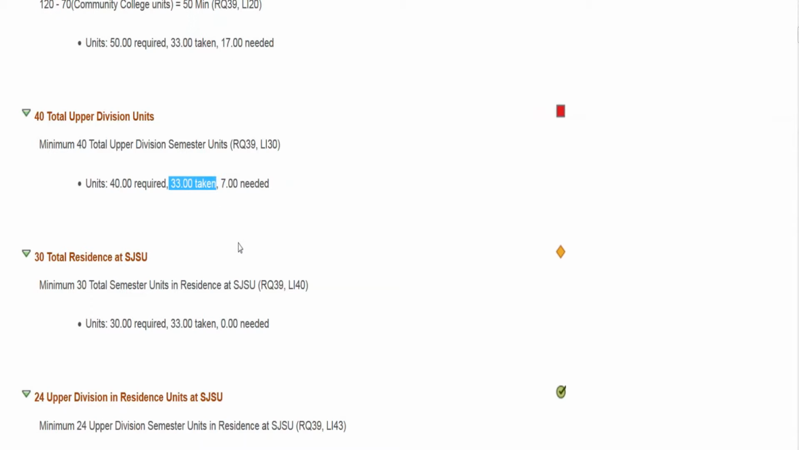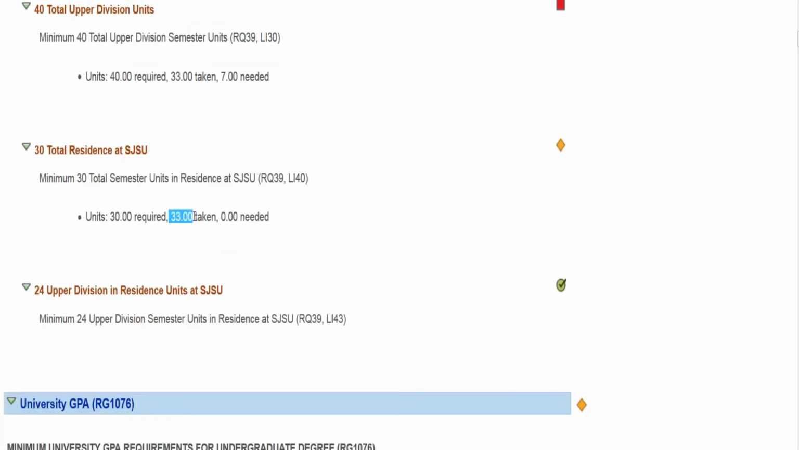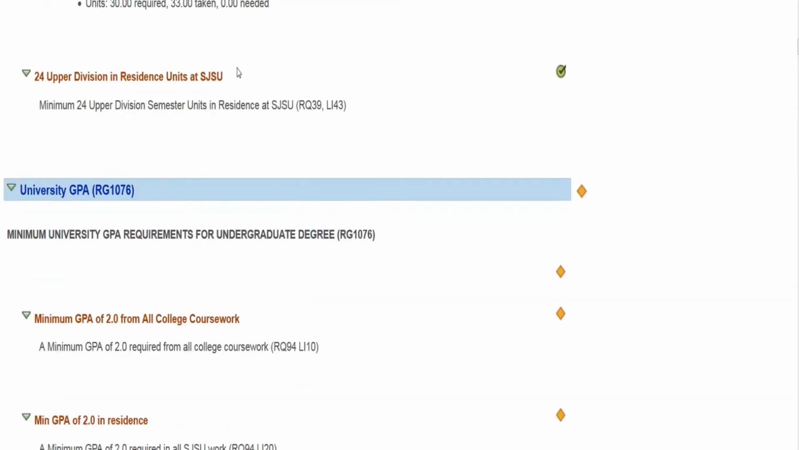33 by the end of this semester, leaving them with 7 in terms of upper division classes. Not yet complete, as the status shows. By the end of this semester, 33 taken, 0 left. Complete with this section. Now 24 upper division units taken here at San Jose State. This section is complete. There's no notation down here, and you have the green check mark.